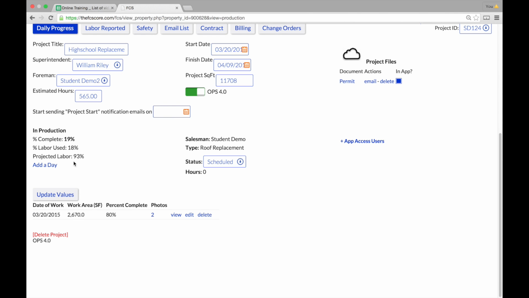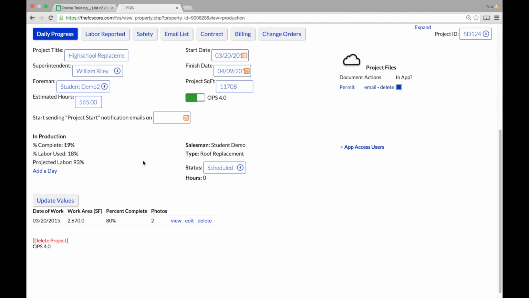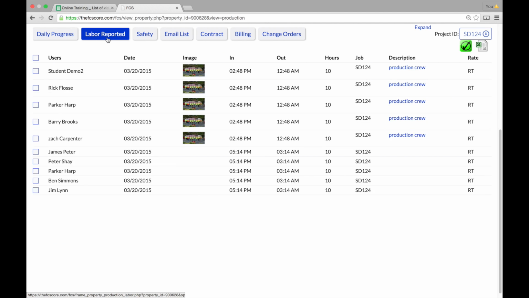And if you look at this summary, overall we're 19% complete. Based on the estimated hours we entered when we set the project up, we have consumed 18% of those hours. Based on our completion percent, we're projected to be at 93% by job end. Let's click on the Labor Reported tab. These are all the hours reported to this job.